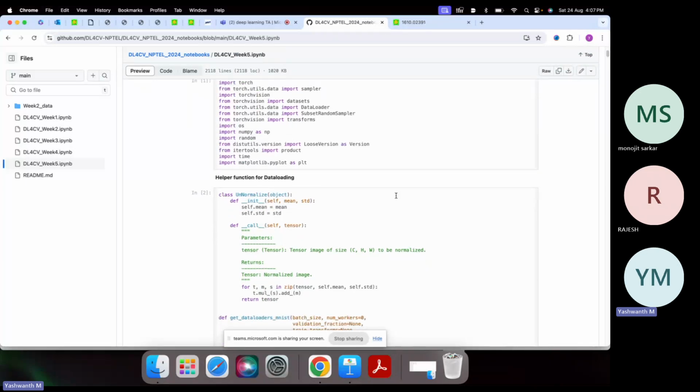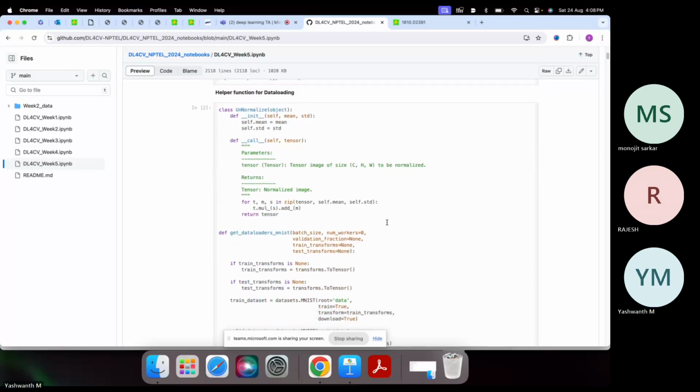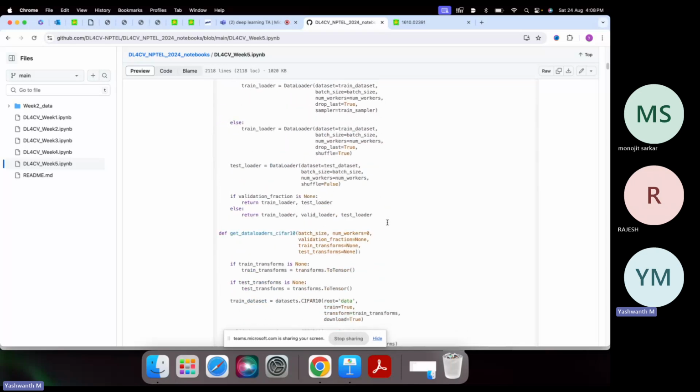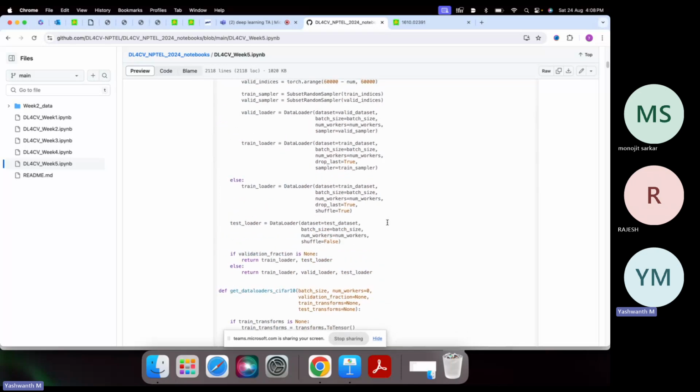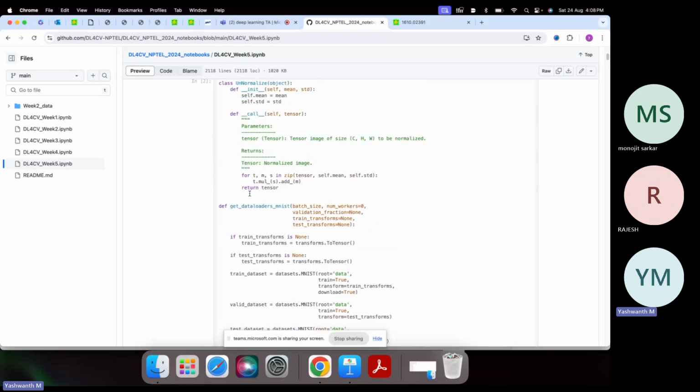So this notebook will be uploaded to the Git, and you can run this in the Colab. We will not run it here, as this will take time, right? So we will deal with the classification tasks, and for that we'll have some helper functions.